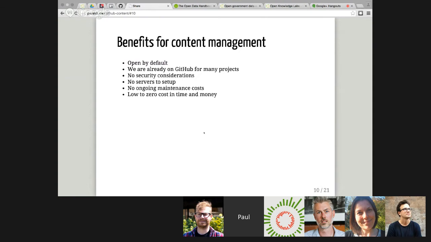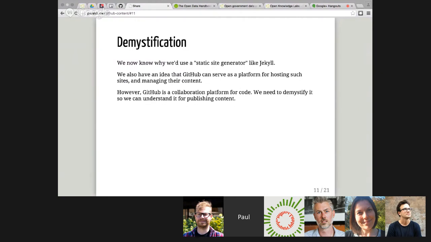GitHub for content management is open by default, so anything we publish there is by default open. Any website served from GitHub is accessible to anyone. GitHub's already part of the workflow for open knowledge and many similar organizations, so it makes sense to centralize more work around it. And yeah, all the things that I mentioned before, security and setup and cost. So that brings us to the main issues. Like how does someone who doesn't write code understand GitHub and get value out of GitHub?